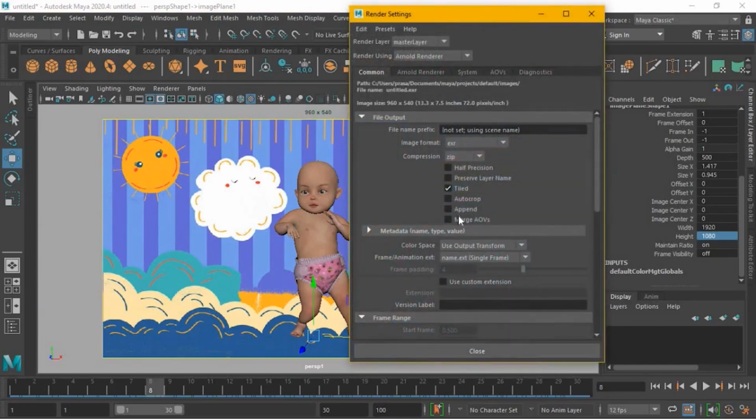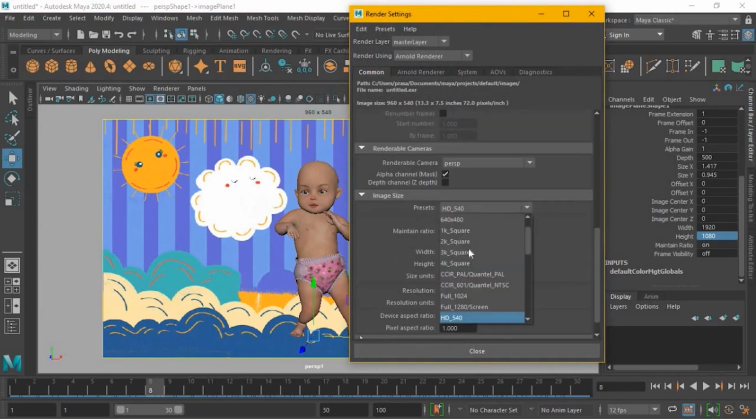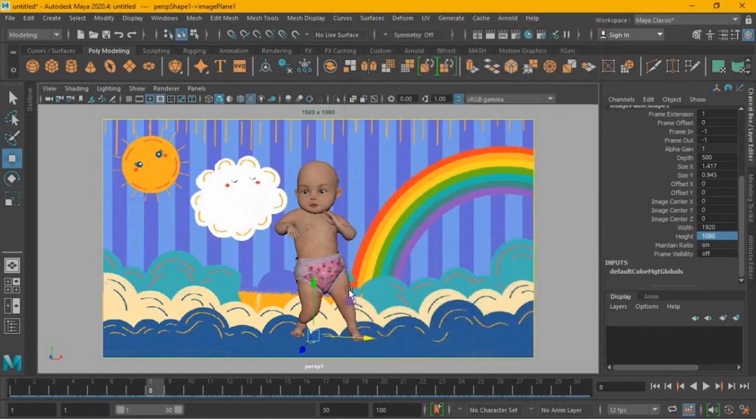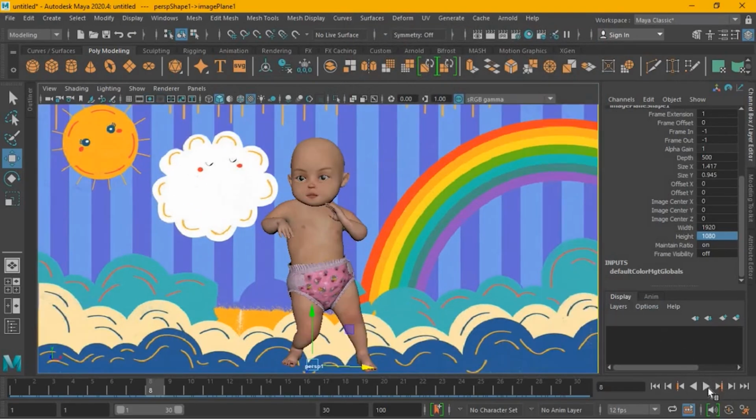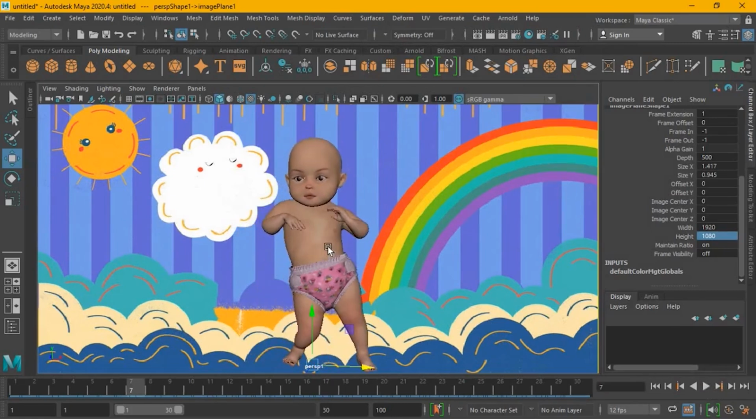Go to render setting. In that, preset setting, then, change resolution to 1080. Now we got 1080 resolution. Let's check the dance once again. Okay. All good. It's ready for blast.